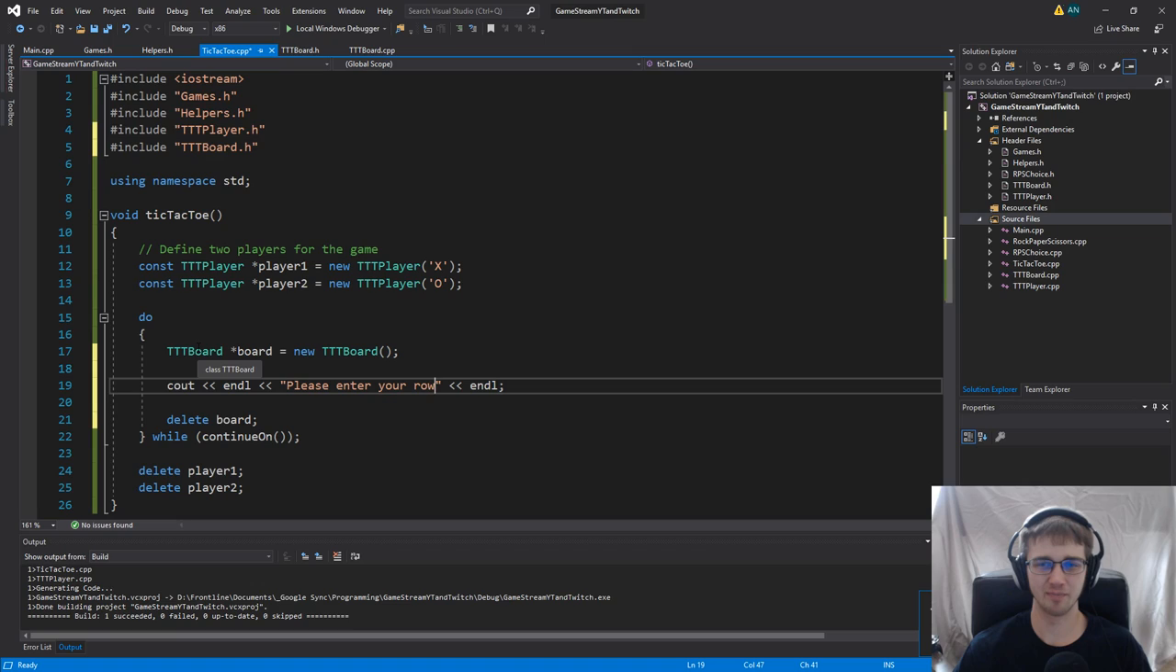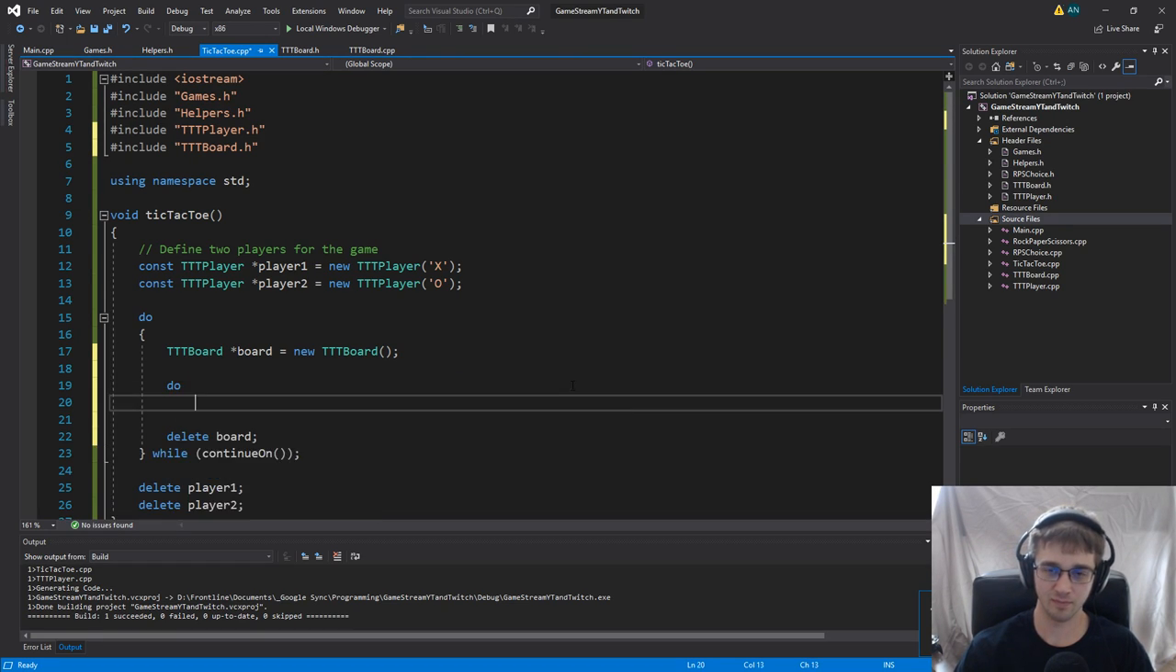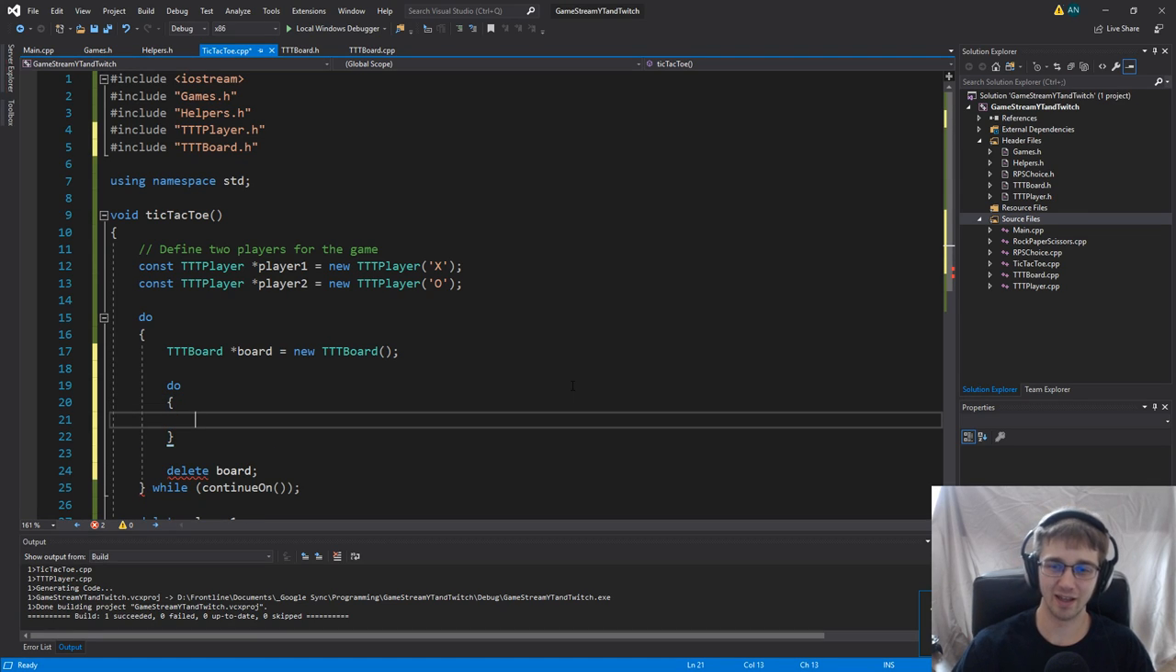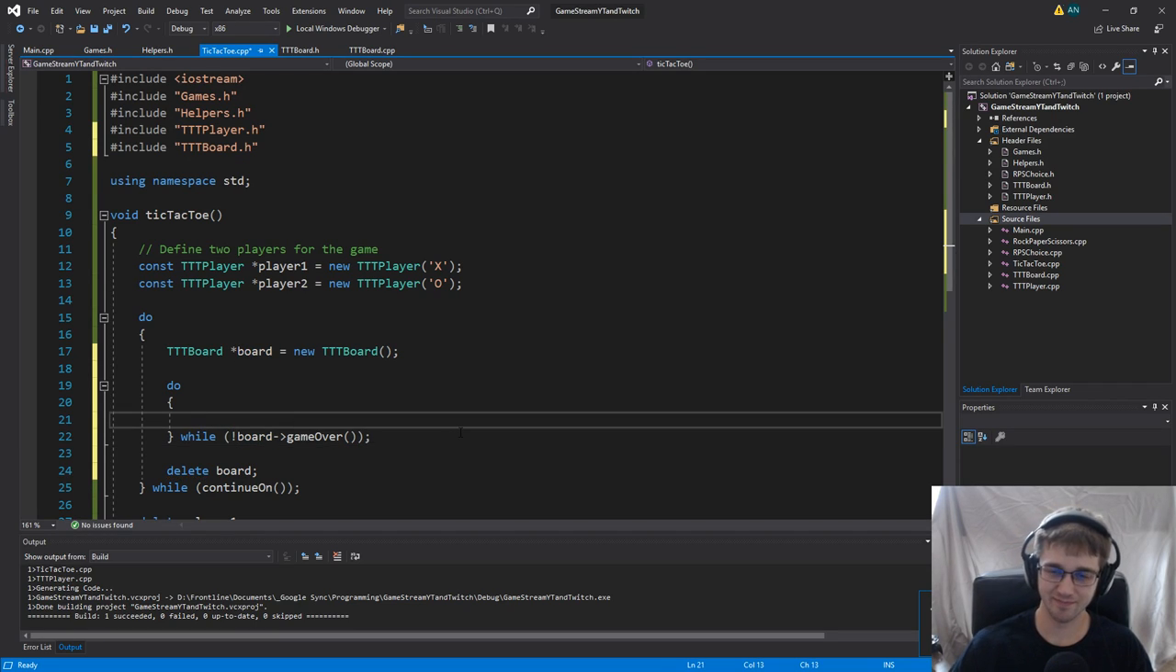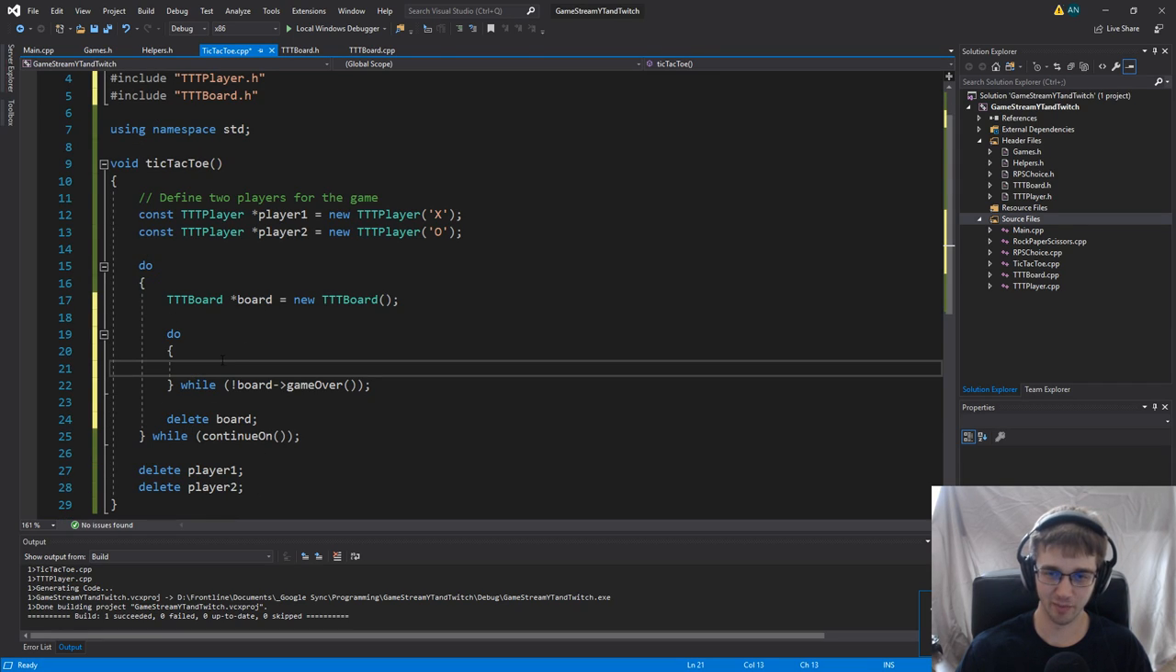Ooh, wait a minute. This should not be done like this. Actually, it should be done like this, but it should be done in a different do while loop, so that we have a while board dot game over, or while board not game over, so that we don't try and delete the board every single time. So count, enter, which row, enter.